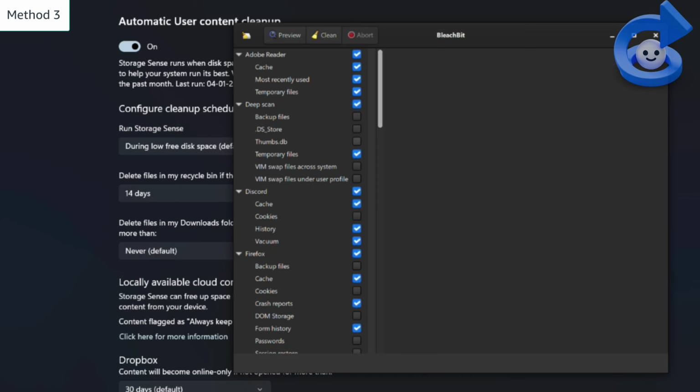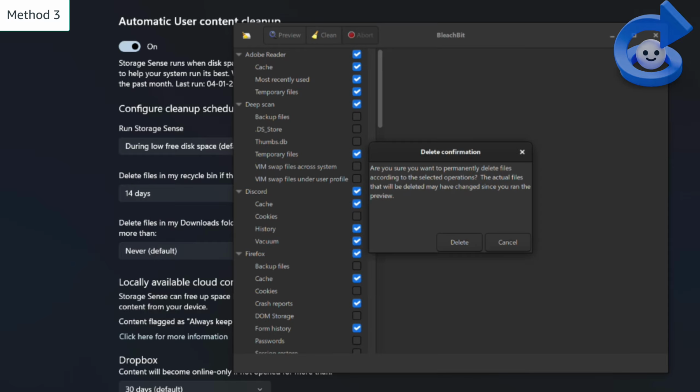It does not have any other extra functions like CCleaner. It is just a simple cleaning program, unlike CCleaner, which has many other functions as well. So here you can click either on preview or click on clean. Once you click on clean, it will delete all the files at once, and if you click on preview, it will scan and show you the total recoverable disk space. So I'll click on clean, then click on delete.